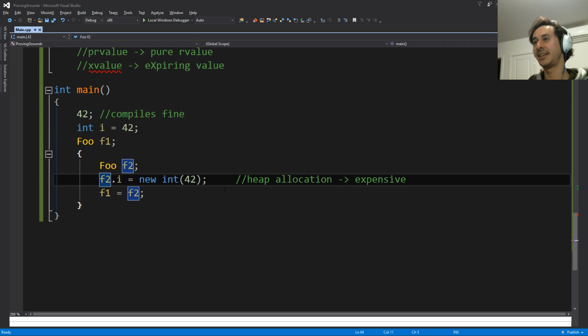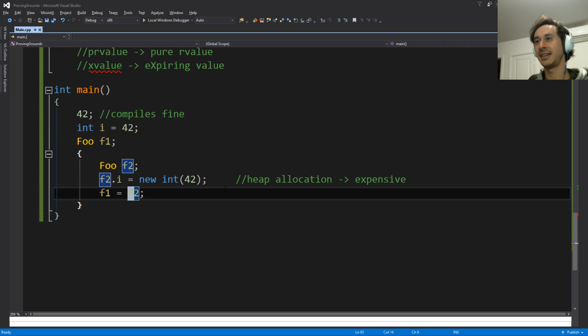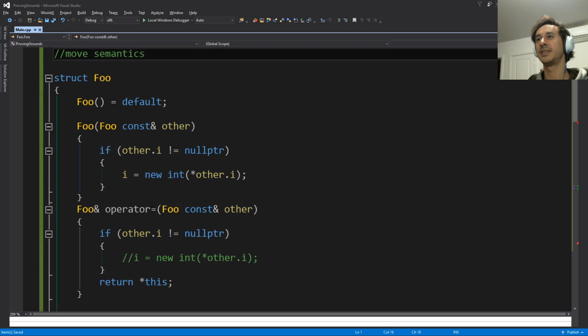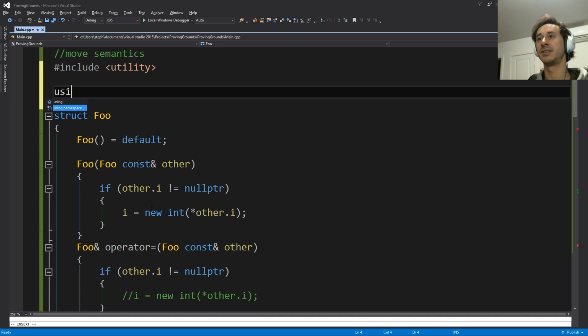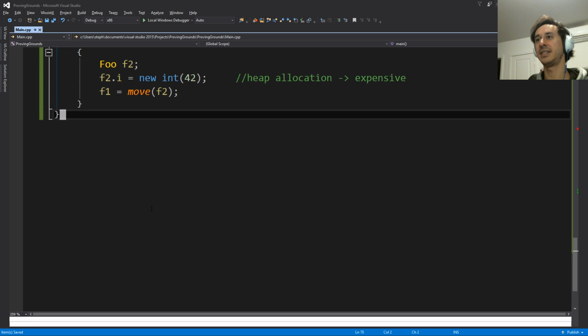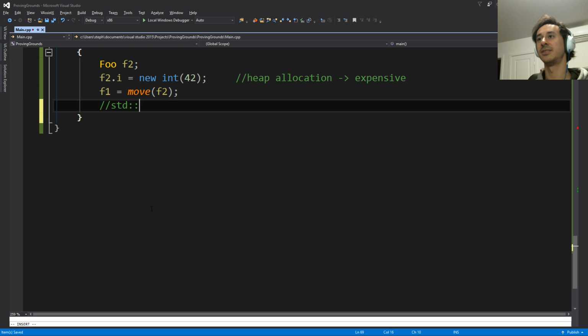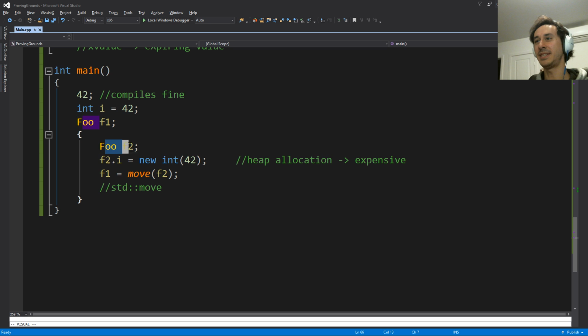So there's two ways to do this. The first is kind of perhaps the more obvious one because of move semantics. So if you want to use this, there's a function called move that exists in utility, and I'm just going to use standard namespace here, right? So this is actually std::move. And I say, well, I'm going to make this F2, and it's going to do this expensive heap allocation, but then I'm going to move F2 into F1, which will allow me to avoid a second heap allocation because I'm going to steal its resources. And I'm just going to show you kind of the definition of move.